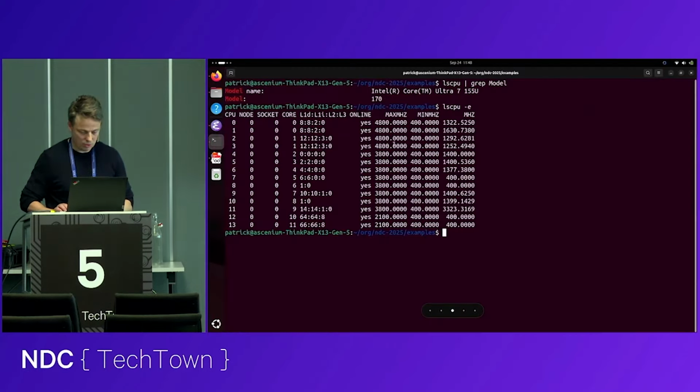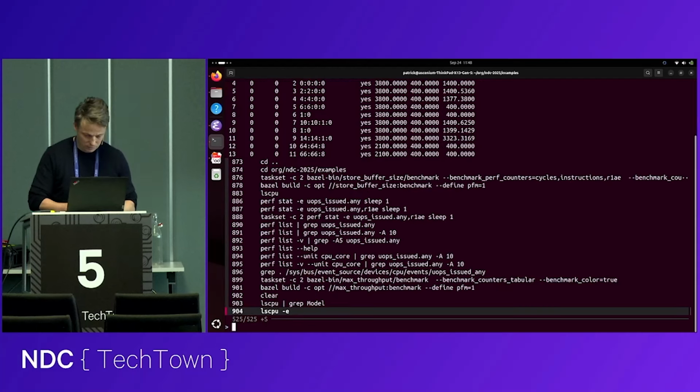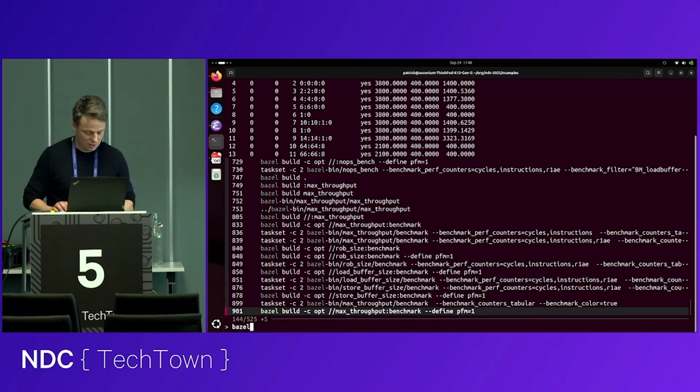Then I need to go to my other screen. Okay, first we need to build it. We're using Bazel. Hope you're all fans of Bazel. I saw some talks of wars from Bazel, so we'll look at that also.